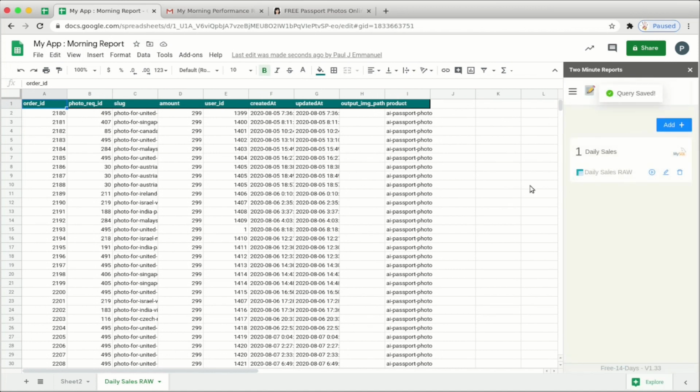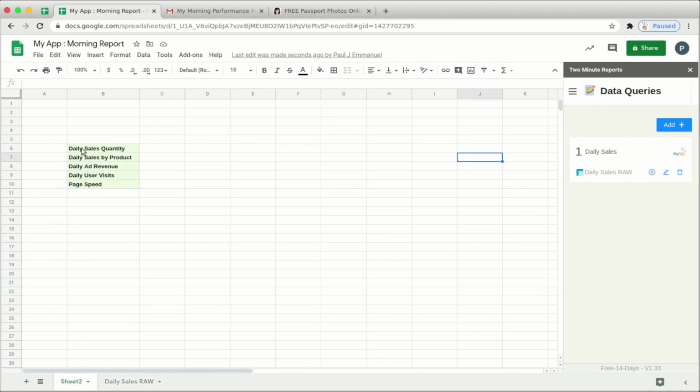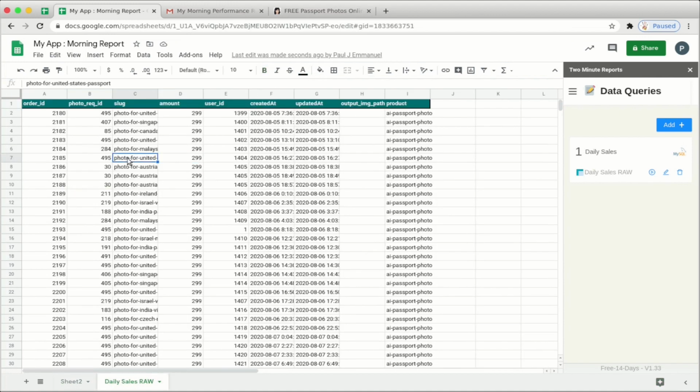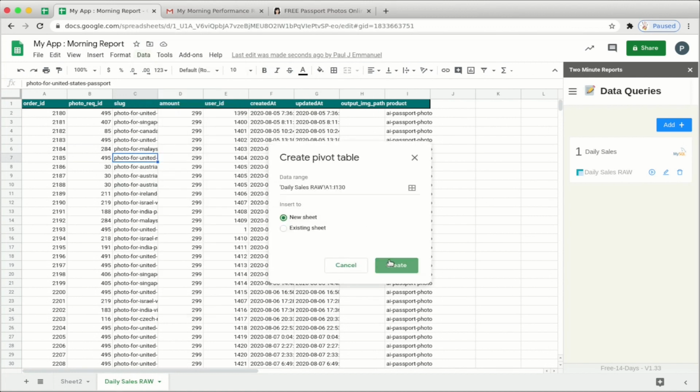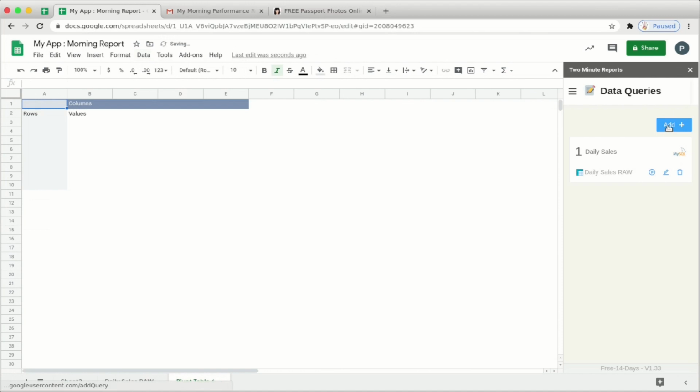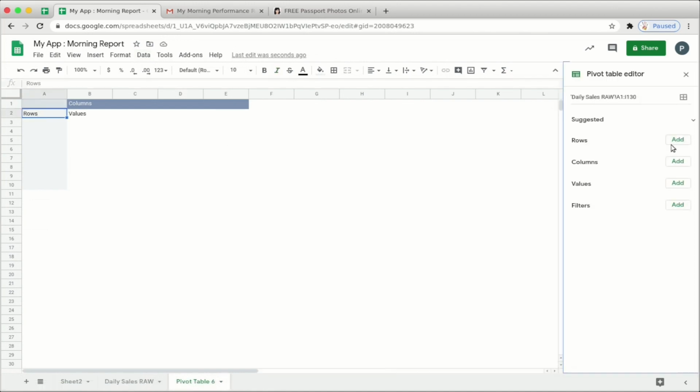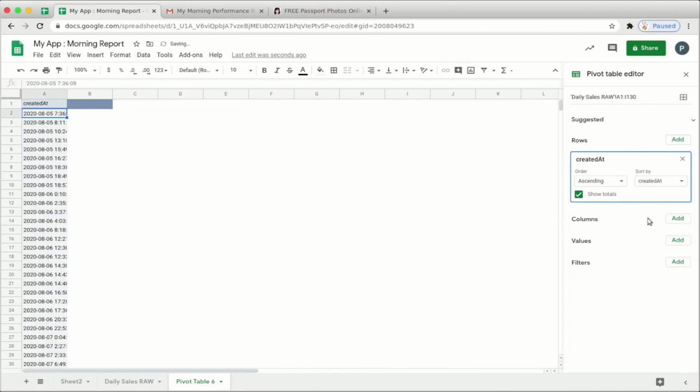We can now use this raw data to create our sales charts. Once a query is added, we can save it so that we can rerun the query multiple times and fetch new data automatically. Let's start by creating our first metric, daily sales quantity. We will use a pivot table to select a required subset of data from our raw data. Select the columns and rows we need.